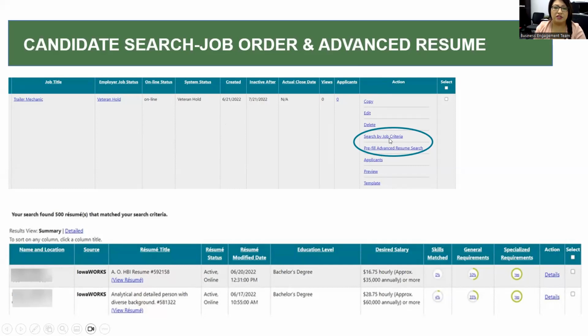We can click search by job criteria, which means the system will automatically bring up resumes of all those individuals in your system that meet your minimum requirements. So let's say you indicated that they needed to have an associate's degree, a bachelor's degree, and maybe a certain type of certification. Whatever you indicated, you'll get all of those resumes. So you won't have to do an additional search. You can just click search by job criteria, and all of that will come in.